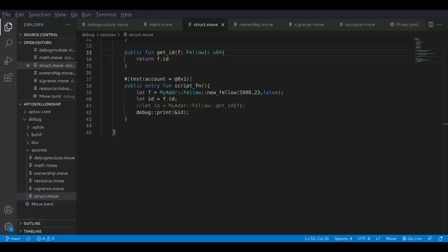This is definitely a much easier way to get the ID, right? If we have the fellow object, then you can just get any attribute that you want from that, right? So why are we running particular getters from that?